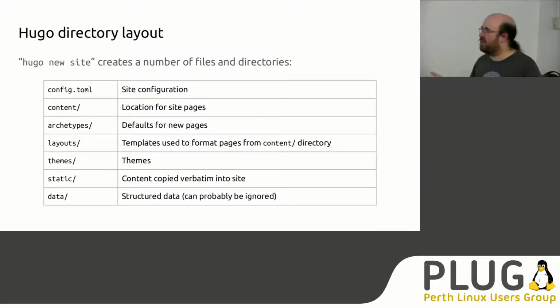Themes, that's where we're storing the theme. And then static, if you've got files which you just want to stick on the website without any processing by Hugo. And data is something I haven't used at all in any of the sites I built with Hugo.